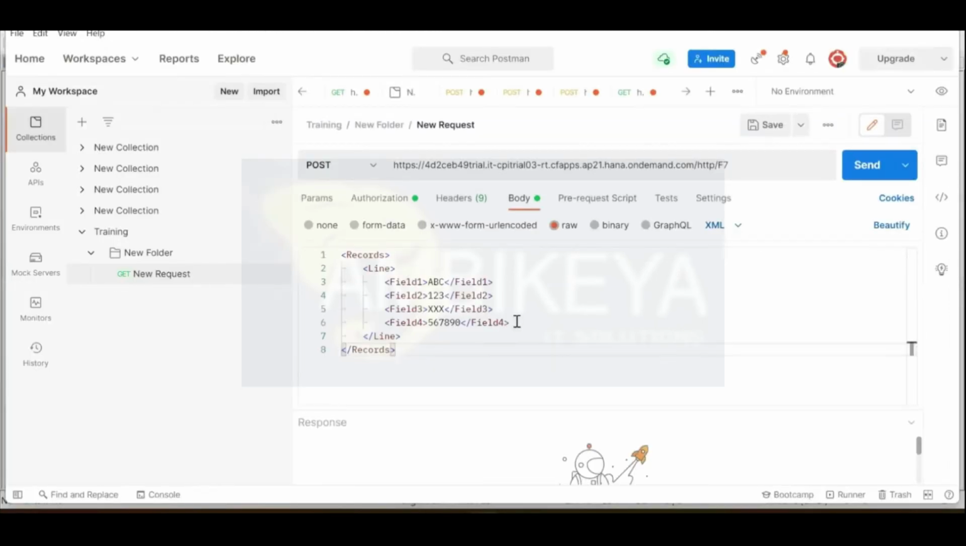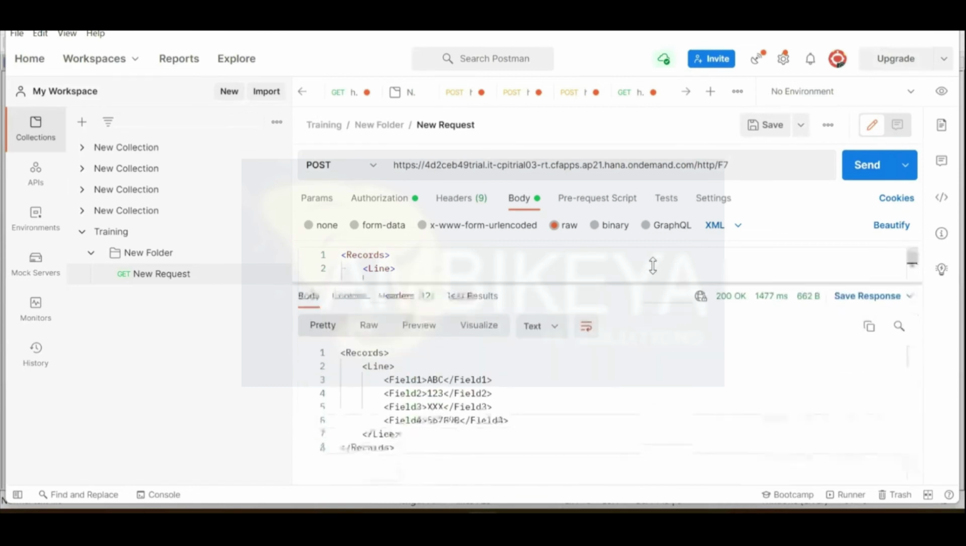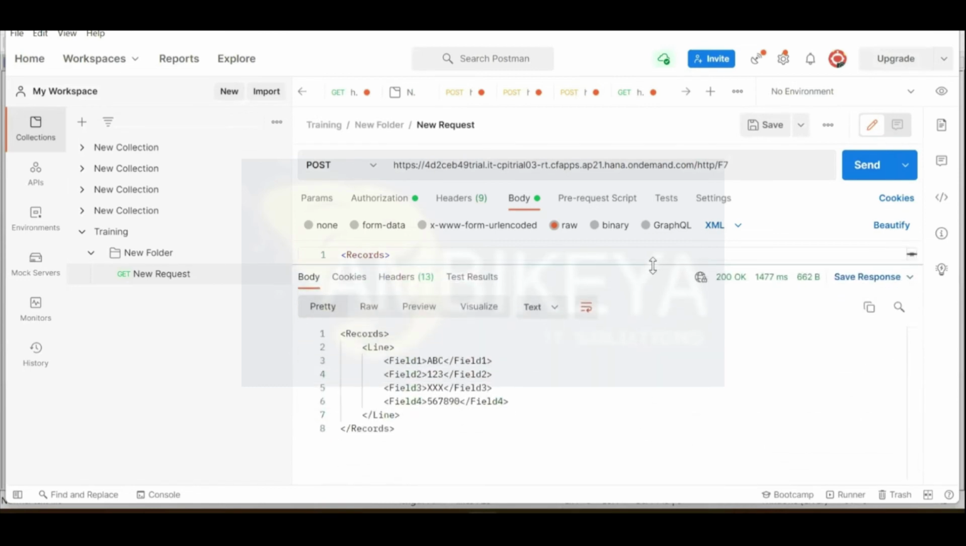So this is my data. I'll go to raw. I have already selected XML, so this will be an XML message. Now I can trigger it. Since the iFlow is already there, I'll get the same response. Why? Because CPI by default acts as a synchronous message. I have already explained that.